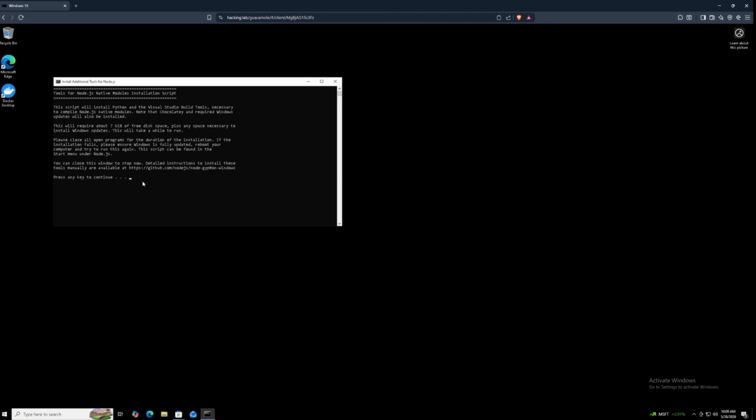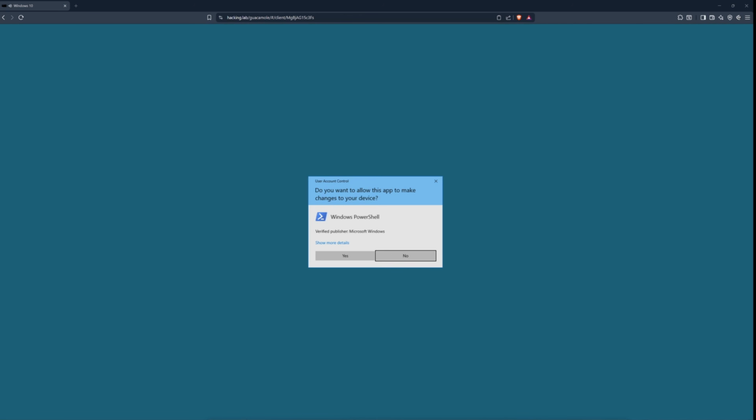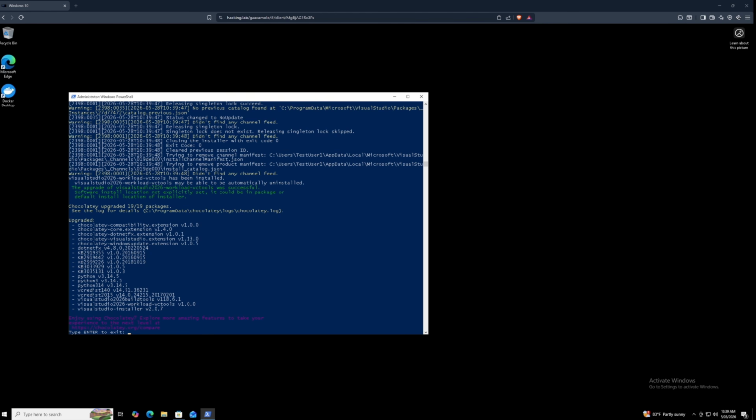I had to press enter more than once to get it to work. You may not have that issue. Extra stuff will install in the background, so give it some time to work. You will eventually be asked to run Windows PowerShell. Click yes. Once this has begun, give it time to complete. Once finished, you can press enter to exit.